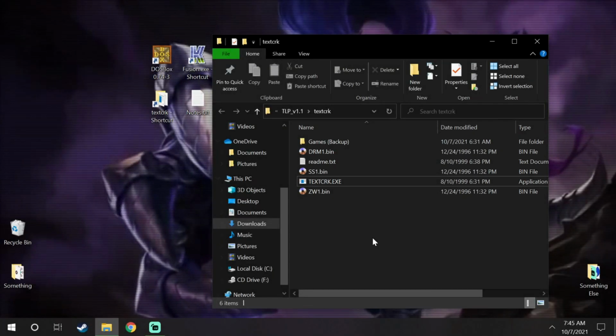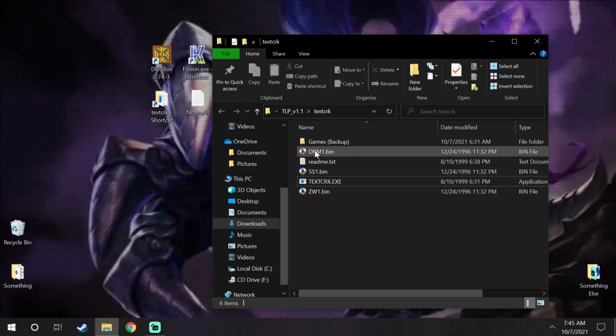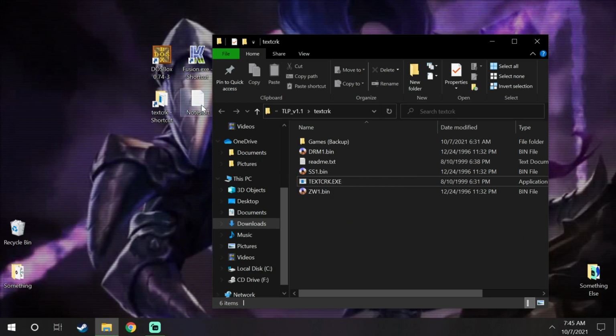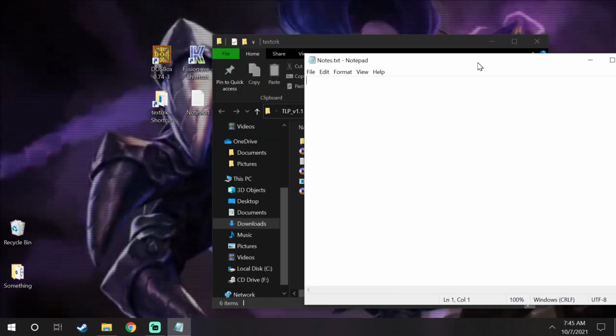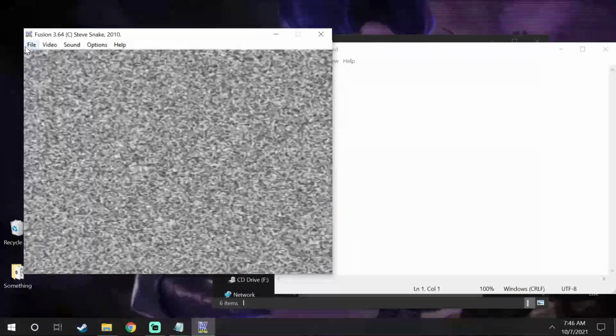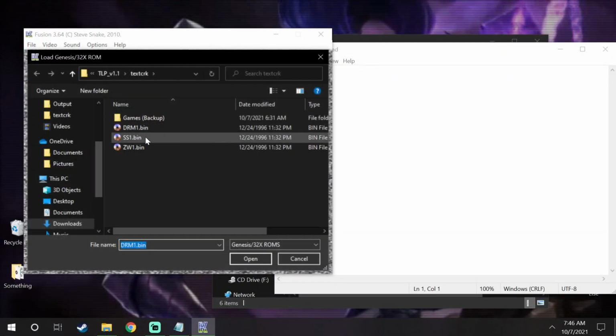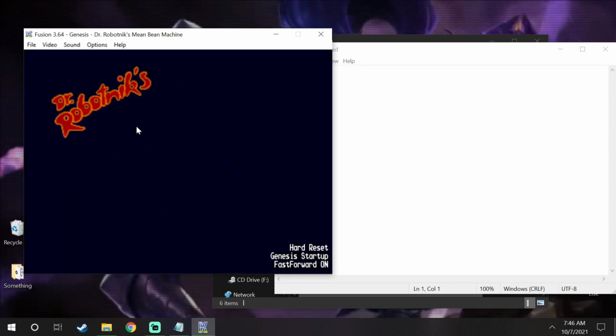Now we're going to go into the actual game to find the quote we're looking for. So this example is going to be Mean Bean Machine, and we're going to get our notes ready. And we're going to open the game with Fusion. Again, any emulator works as long as it can open .bin and it can pause at any time. So let's open the game.